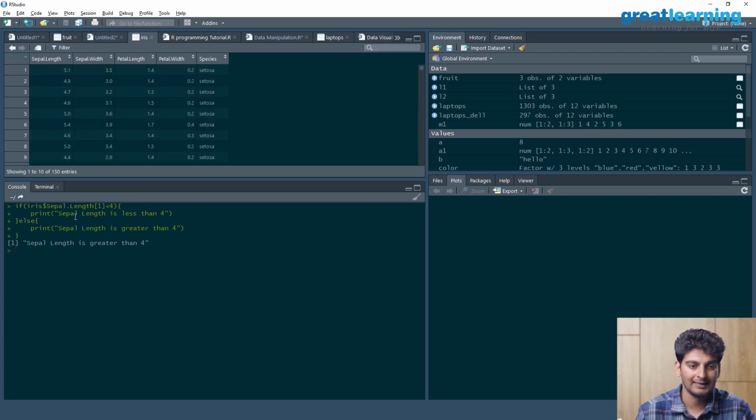So this is how this statement basically works. It starts with the if condition and checks if the value present in this record is less than 4. And if it is true, do this. Since this has been evaluated to false, it does not execute this and comes to the else statement, and then it prints out sepal length is greater than 4.